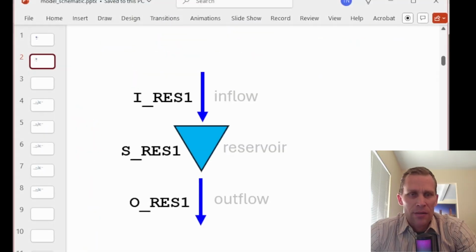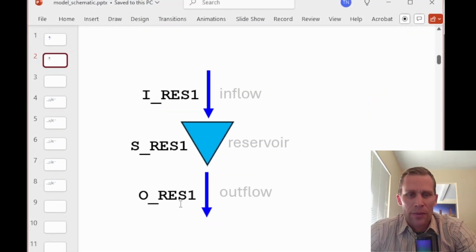So to tie all this together, we have our inflow, we have our storage, and then we have our outflow. We want to create a continuity constraint that relates these three variables together.